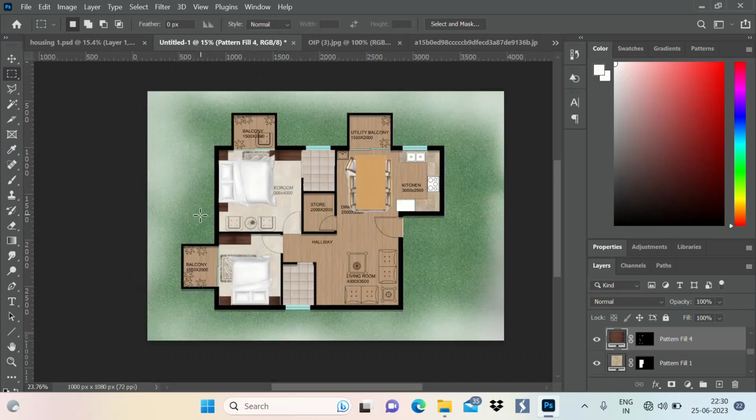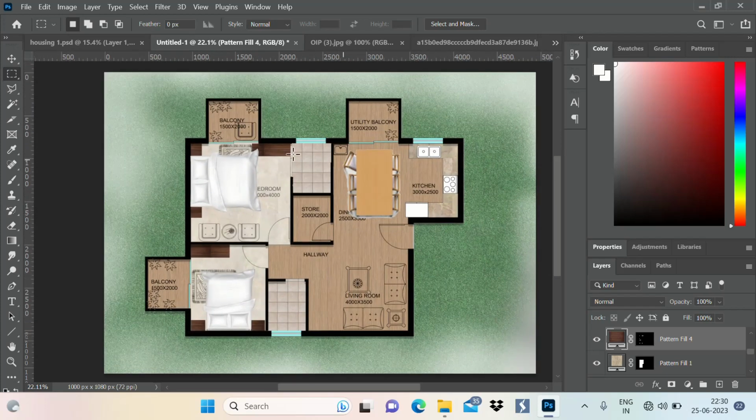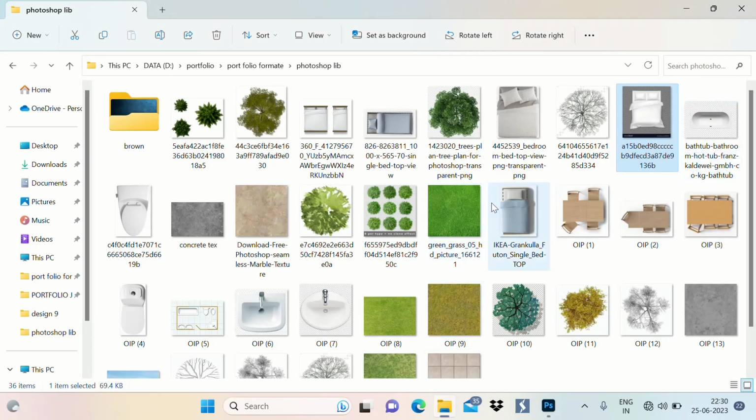So in this way you can place all these furniture layouts on your plan. You can download all the furniture from Google, or many websites are also available for architectural furniture, like Pinterest, etc. You can also download it from these websites. And here you can use WC and this sink, wash basins, etc. in your plan.